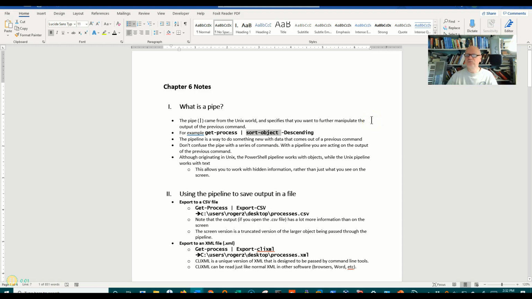Okay, let's do some plumbing. We're going to talk about pipes. Now, the idea of a pipe is a very old idea. In the old Unix and Linux days, pipes were very common. And we're going to talk a little bit about the differences between the way PowerShell does them and the way that Linux does them. But here's the idea.